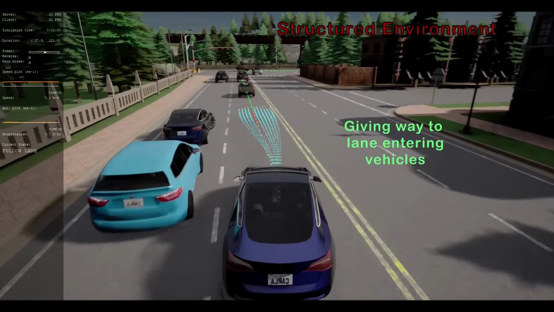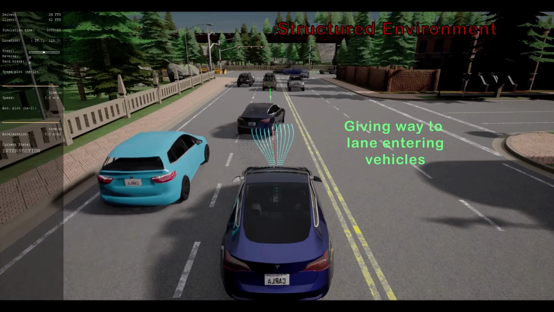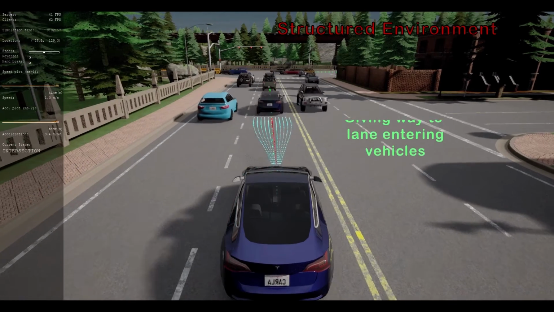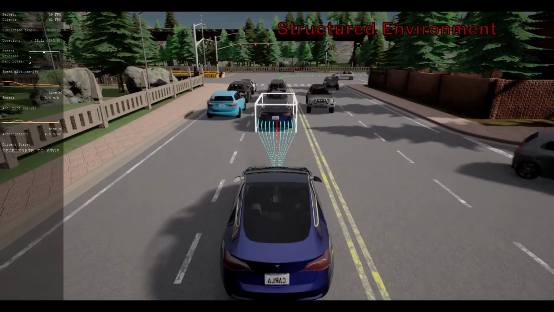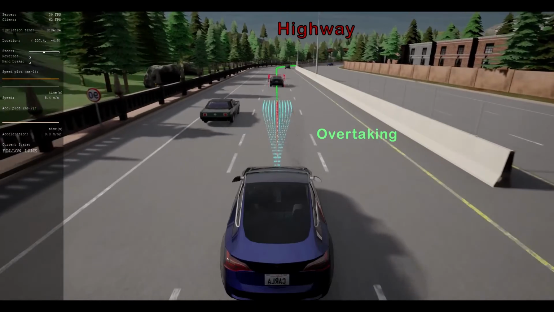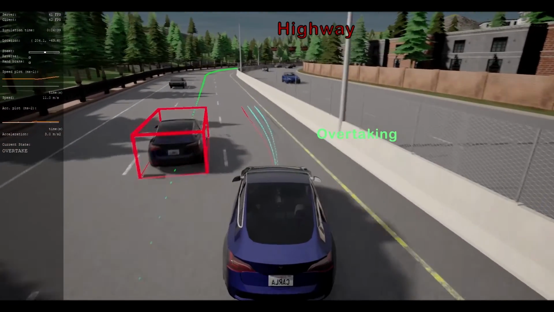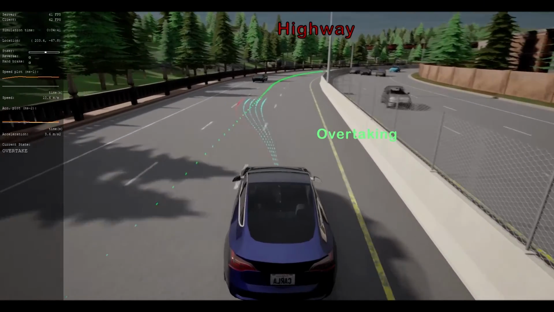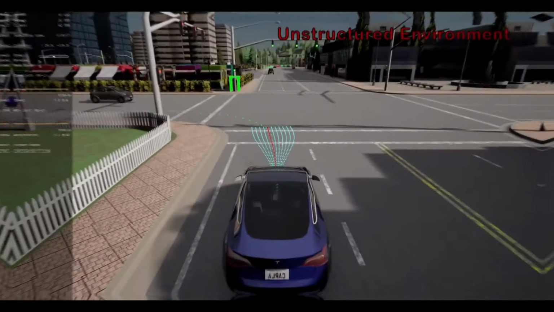Here, we will look at a scenario where a vehicle cuts into the path of the ego vehicle. The ego vehicle is able to give way to that vehicle and maintain a safe trajectory with no collisions. Let's take a look at some scenarios in the highway where the speed of the ego vehicle is higher. The ego vehicle has the capability of executing overtake maneuvers in a safe and comfortable way, as you just saw.